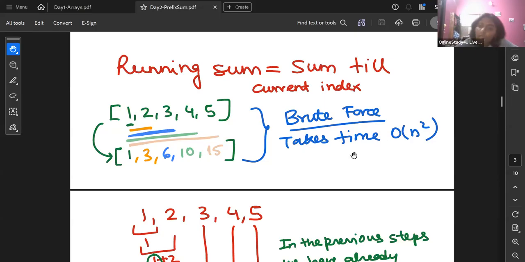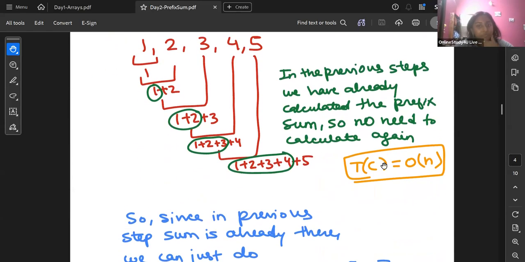Follow the colors. Why is it O of n square? Because we need two loops. One is the ith loop, second is the jth loop. The ith loop will be starting from 1, and the jth loop has 2, 3, 4, 5. So we will take O of n square time complexity. But obviously we are better, so we are not going to take so much time. We want to impress the interviewer. How?